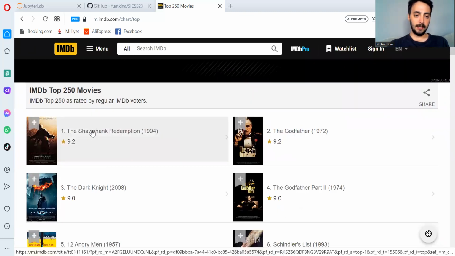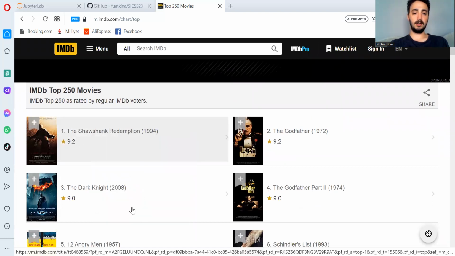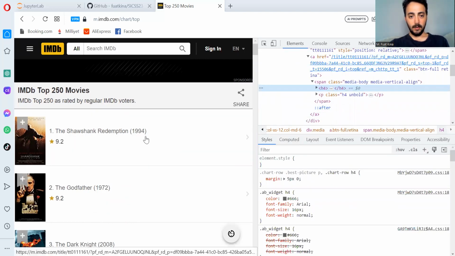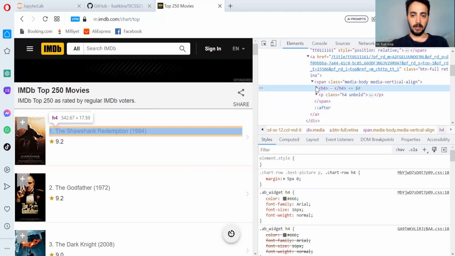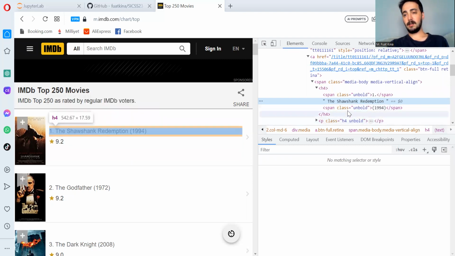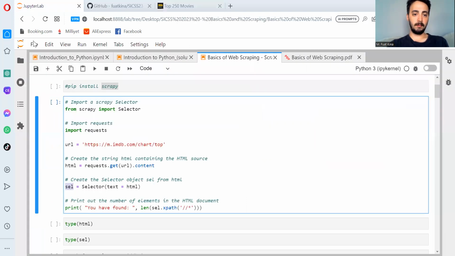To understand what this is, just click here and inspect the elements. Now it highlights the relevant part as you move around the HTML code. So here there is, for example, an H4, and this is where the name of the movie is written, and I can hypothetically, at least for now, navigate through the names of movies. So let's turn back.